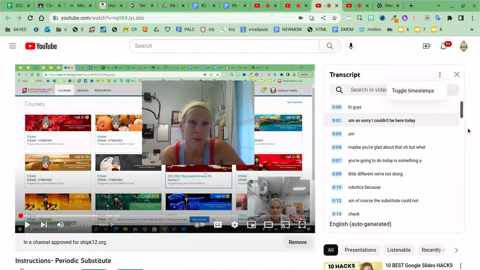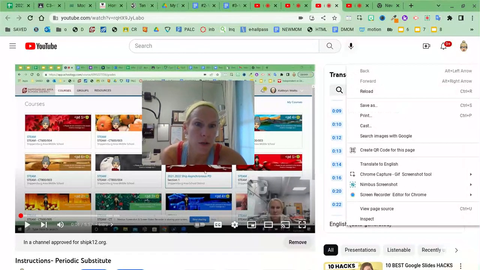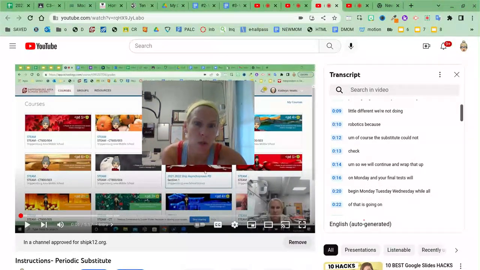I can put it into Google Translate if I want, and then that's in their language of choice if I need. It says auto-generated English, but I think you can also, if you don't already choose auto-generated, change the language within YouTube, but I can also throw this into Google Translate and provide a printed set of instructions, either for accommodation students or ESL students. So one more great way to use this tool.